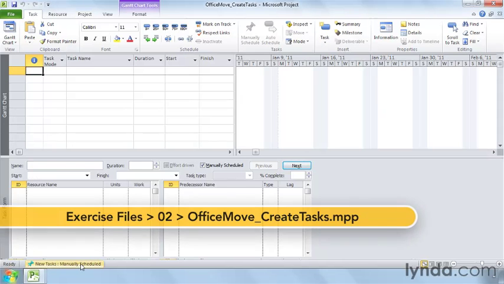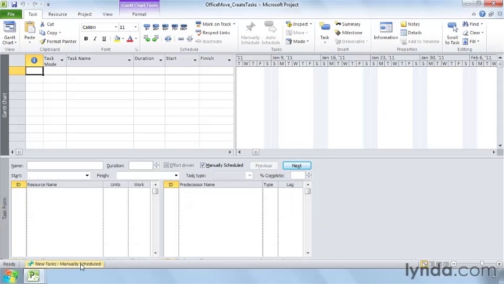Project sets the task mode to manually scheduled by default. The status bar shows the task mode that's set for new tasks you create. Since the task mode is set to manually scheduled, you can create a new manually scheduled task by typing a name in the task name cell. When you type the task name, press Enter.